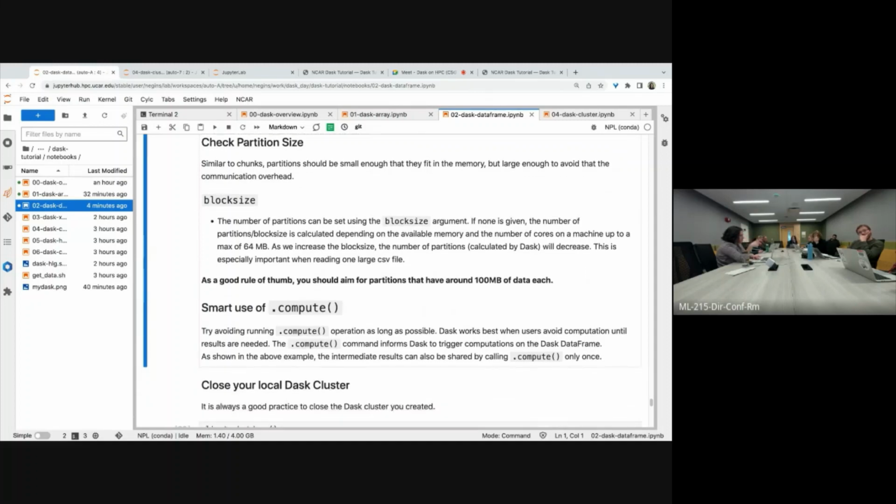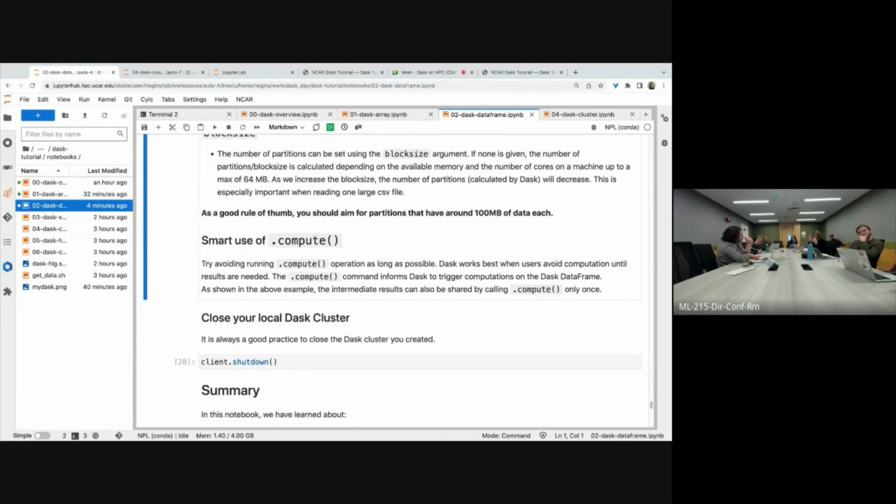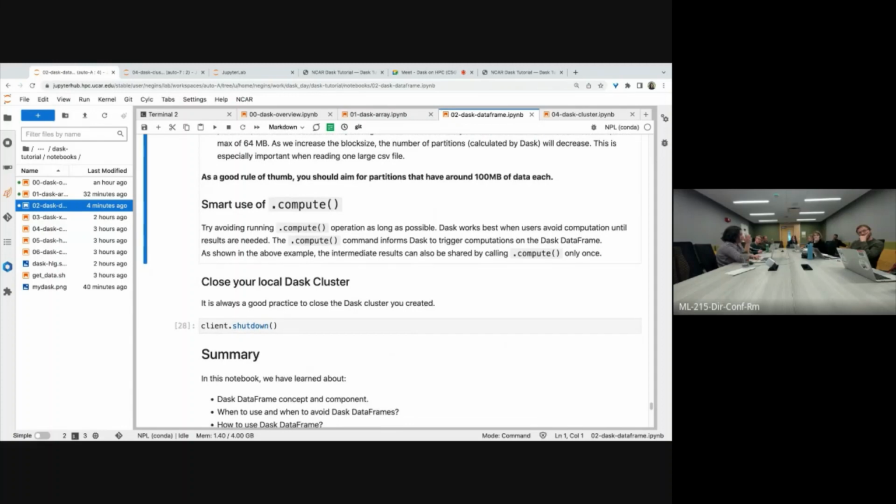So that's something that I put in there. And then smart use of compute that you mentioned earlier. And always shut down your client so that you don't have idle workers, for example, if you're running an HPC system, so nothing goes wrong. So yeah, let's take a 5-minute break and then we're going to get back with Dask and Xarray.